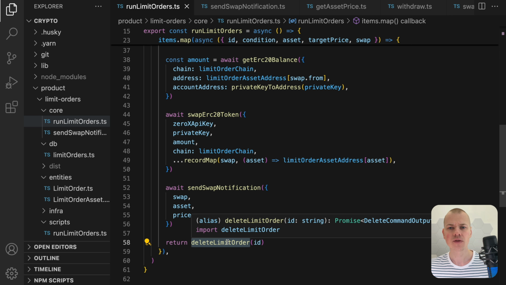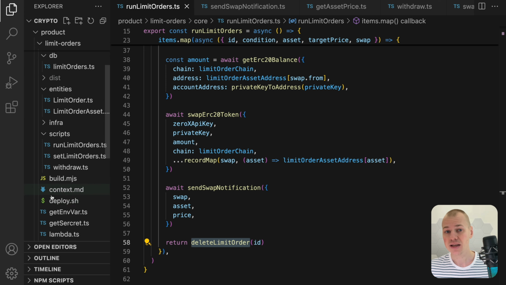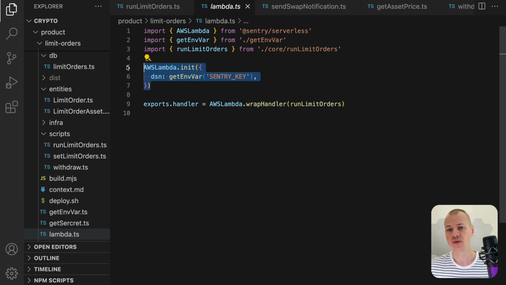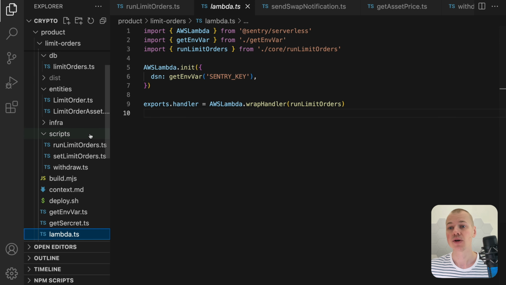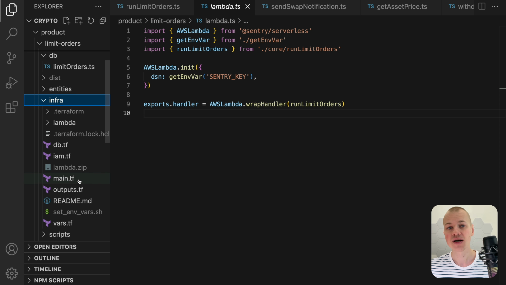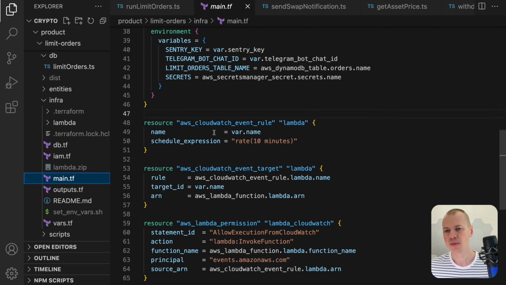For deployment, we'll package everything into an AWS Lambda function and add Sentry for error tracking, so we'll get immediate notifications if something goes wrong. All the AWS resources are provisioned using Terraform. Then, to run this function every 10 minutes, we set up a CloudWatch event rule. The sample code for this is in the GitHub repo.